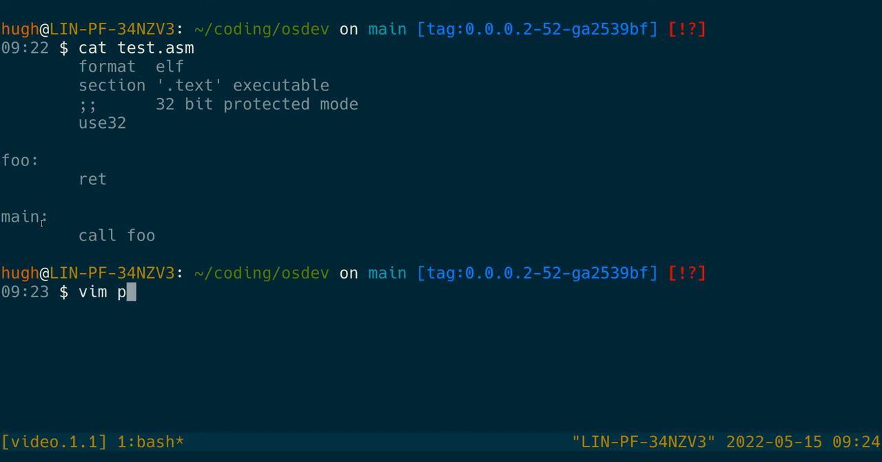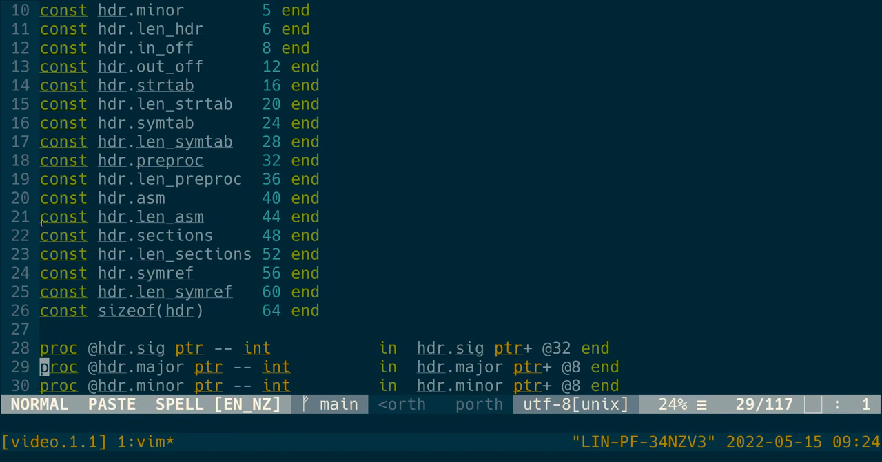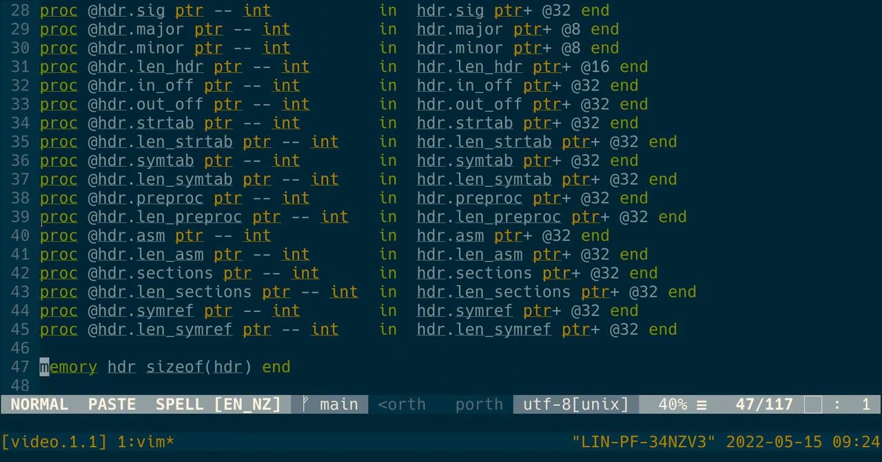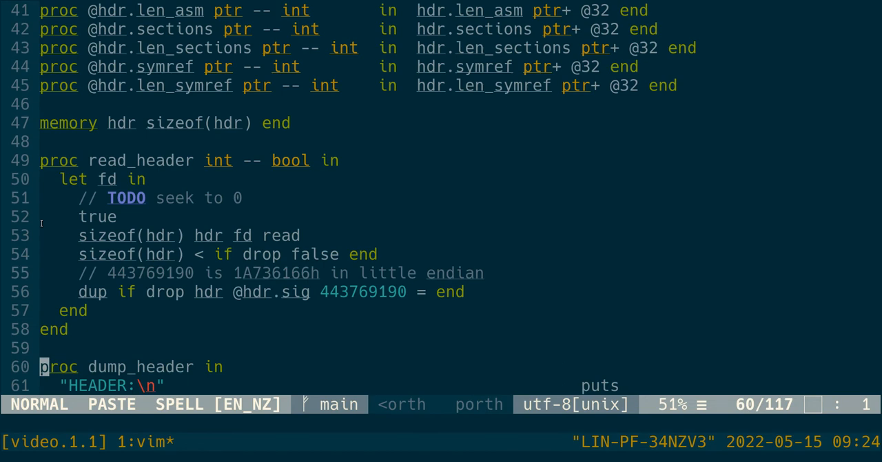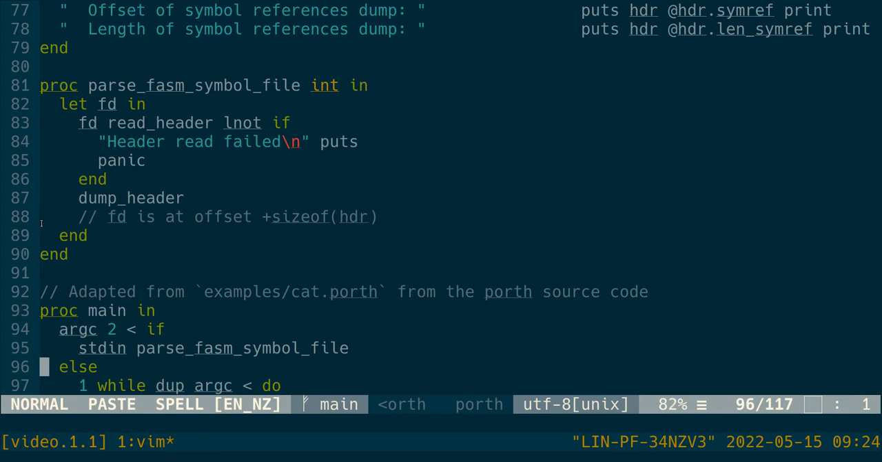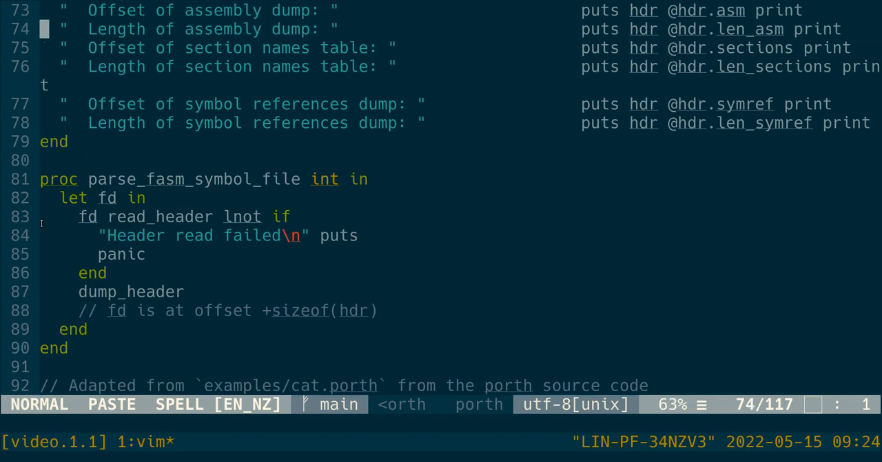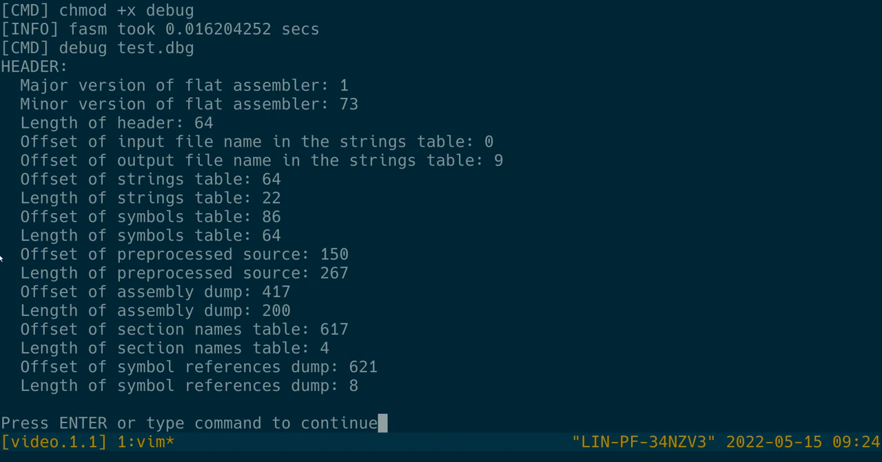So we've got something going at the moment. If we look at debug.porth, in the last episode we defined this header structure with all the different fields, and had a way to read the header and verify the signature is correct, and we were also able to dump it. That is the main file, and if we run it against the debug file from that output, we can see that it has dumped the header.